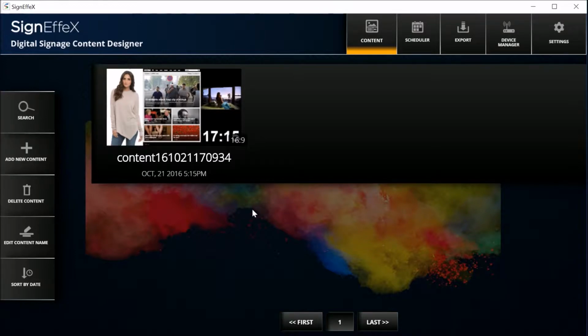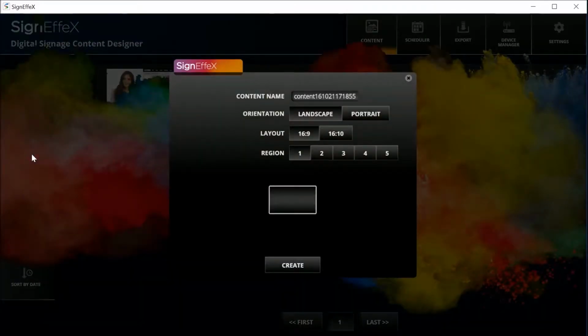Now let me show you how to create a new content. So we add new content. Here you will see the content name. This is the default name, and the number represents today's date and time, and you can choose the orientation. Here is the preview area. If I change the orientation, you will see the preview. Let's choose landscape, and then we choose the aspect ratio here.